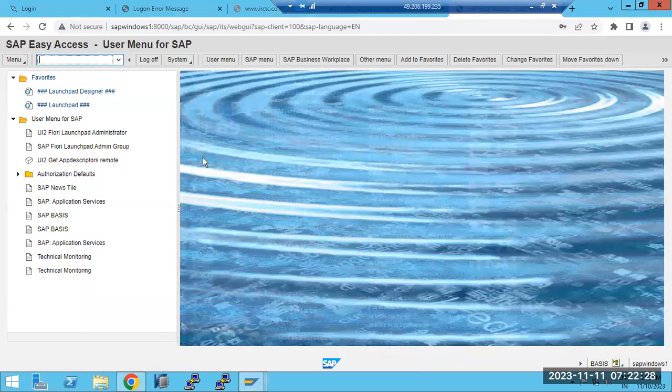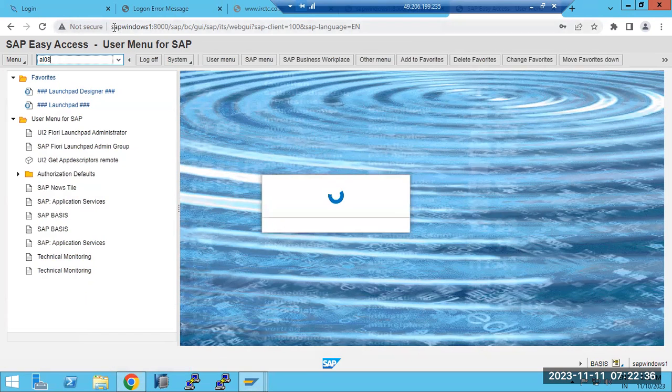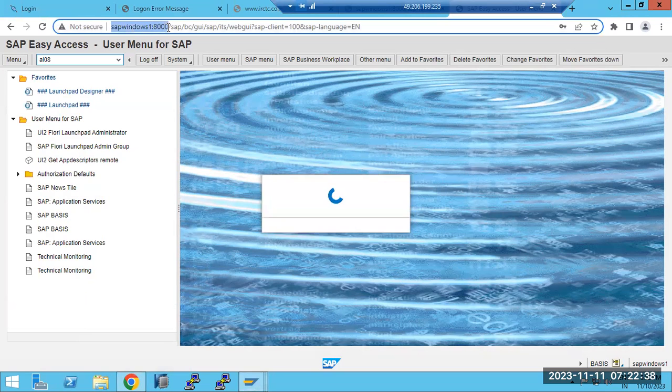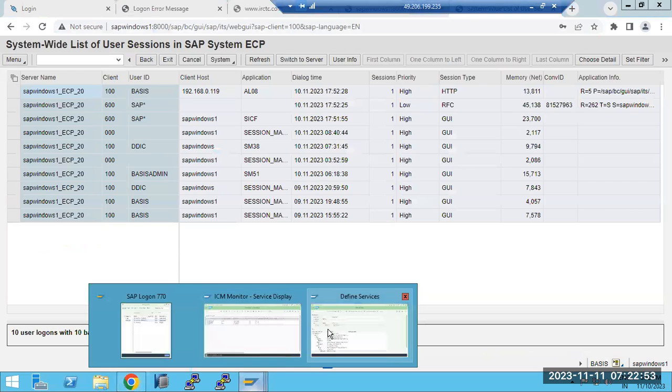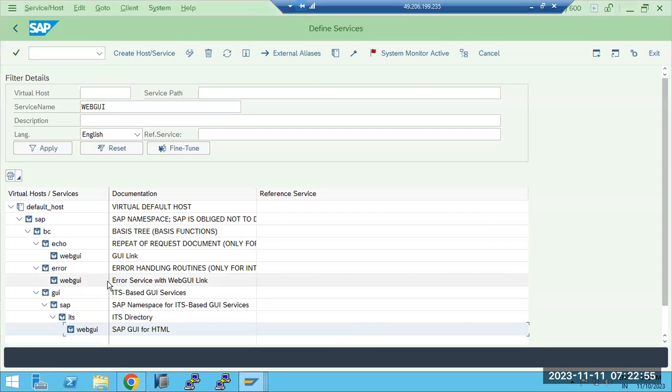Everything you can monitor and do from the browser as well. Here, this is the main URL, right? This is your main server name and port number. Where is this port number? It is available in SMICM. After that, these are the sub services. These all are the sub services here. The services are active in SICF. That is the reason you are able to pull the data.